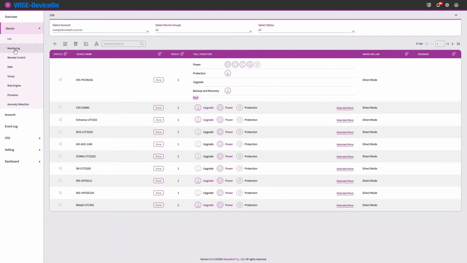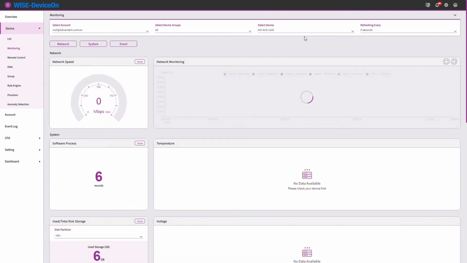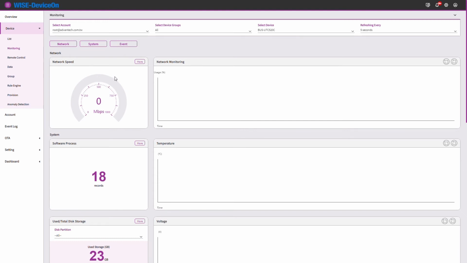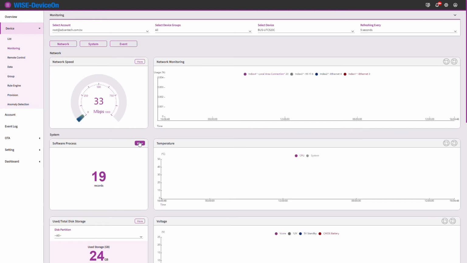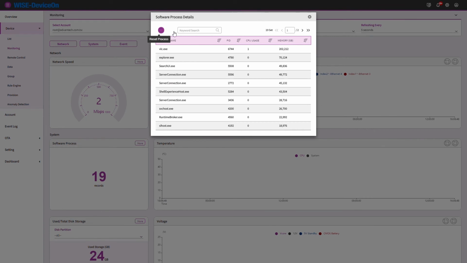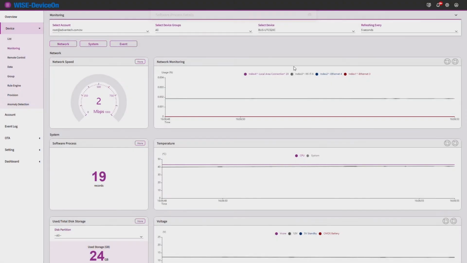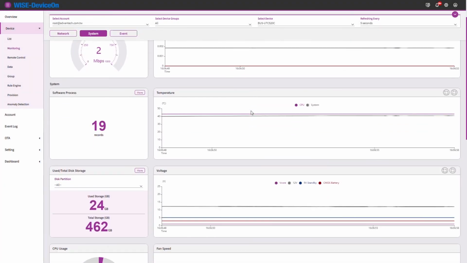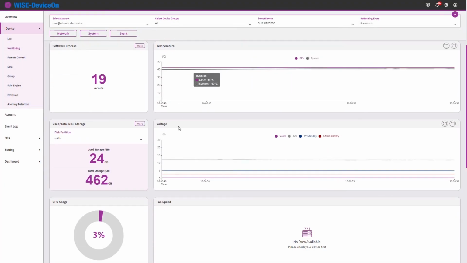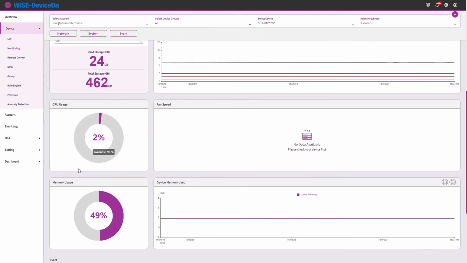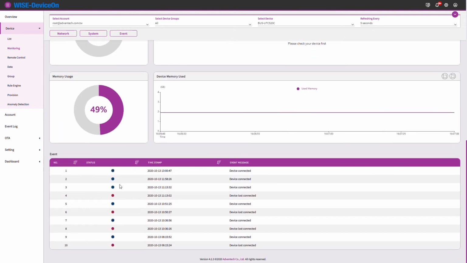Device monitoring presents device loading in real time, such as network connections, current software processes. Through this, user can reset or queue process if needed. In this module, user can also review hardware information such as CPU temperature, voltage value, disk, and memory usage. If there are abnormal activities, DeviceOn will automatically send an alert to the manager's emails, mobile phone, or line.